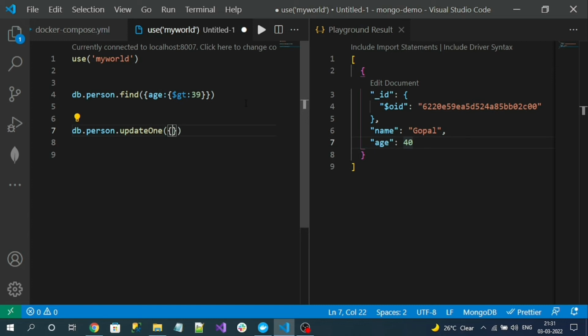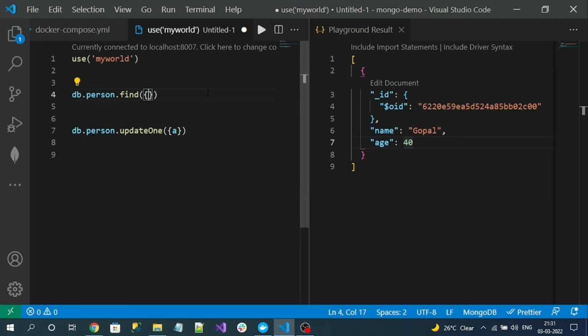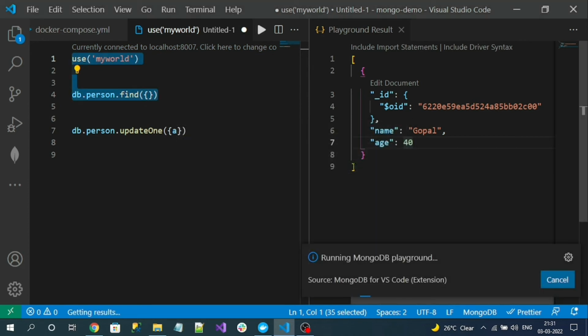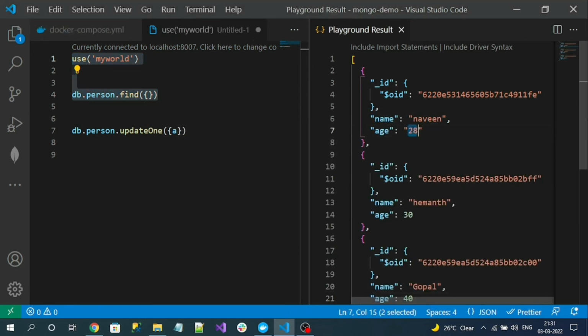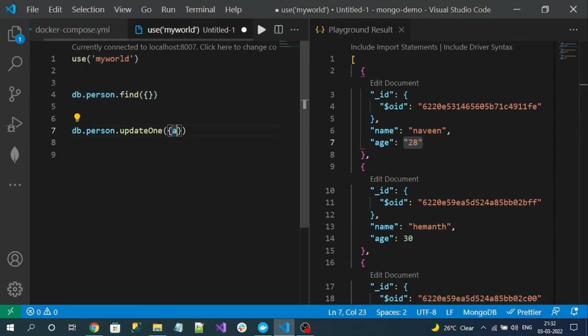Okay, so if you check our existing documents, once I have updated age as a string, right? I want to change this age value to a number, as well as update it to some new value. For that, first I need to identify that record.